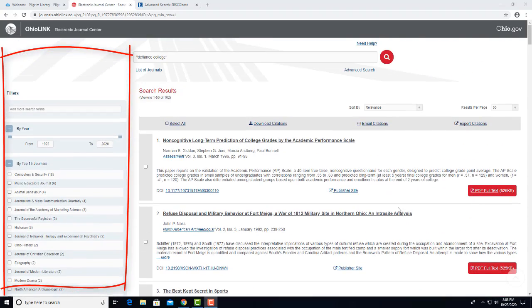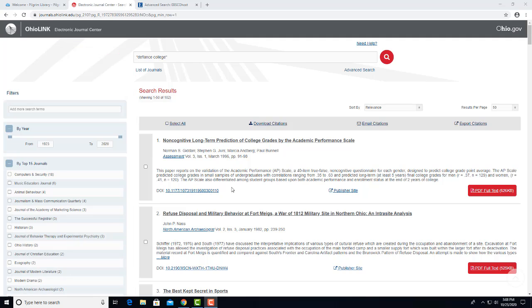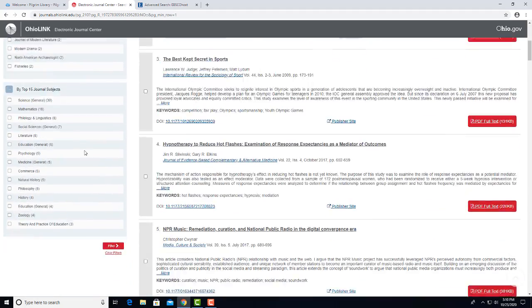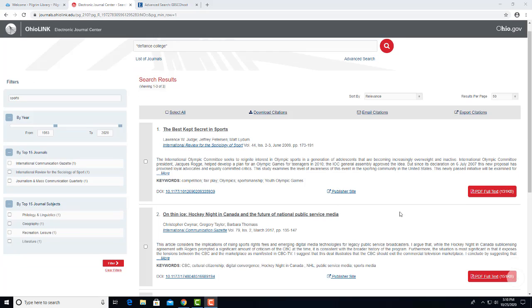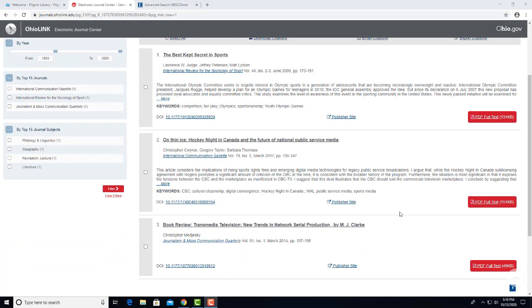Now let's look at the left side of the screen. It has options to narrow down your search results. You can slide this date bar to adjust the publication date range so you don't retrieve anything too old. Or, in this first blank at the top left, we can search for a term within our hit list. Let's try sports, and then scroll down to click on Filter. Now we see the 3 articles from the Defiance College list that are about sports.